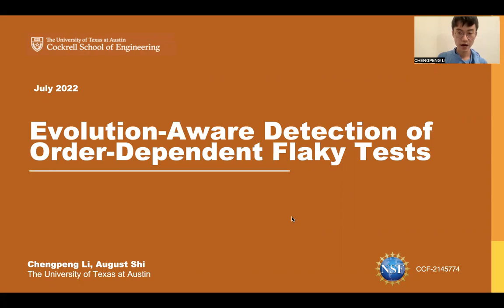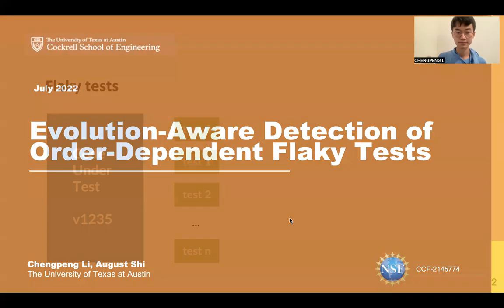Today I will present our work, Evolution-Aware Detection of Order-Dependent Flaky Tests. We are Chengpeng and August from the University of Texas at Austin.